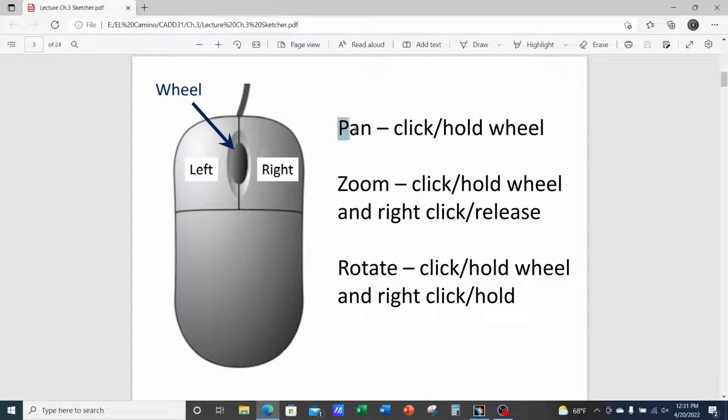Okay. To pan, you hold the wheel and move the mouse. To zoom in and out, you hold the wheel and tap the right button. You're going to hold onto the wheel and move the mouse up and down to zoom in and out. So we hold the wheel, tap the right button. You tap it, you let go of the right button, but hold the wheel and then move the mouse up and down to zoom in and out.